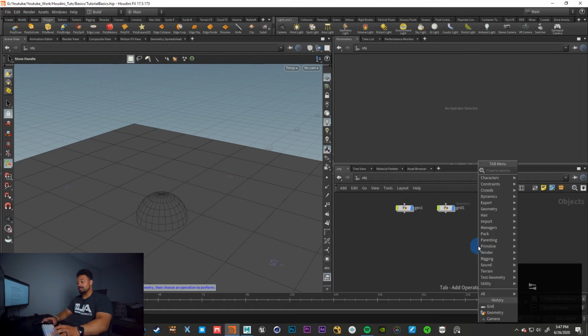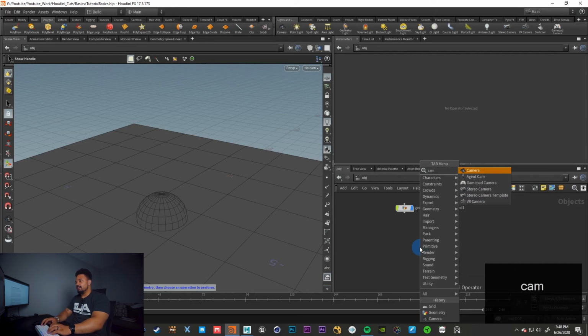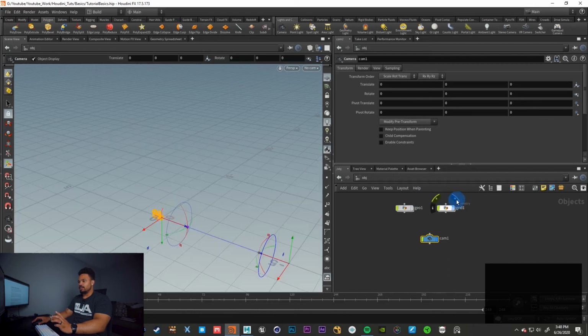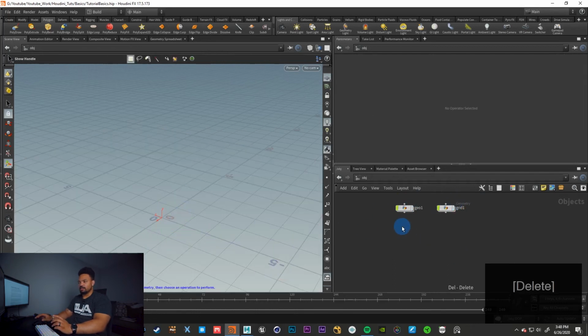Another way that you can do it, you can come over here to your object view, hit tab on the keyboard, camera, and just lay it down. What that will do is place your camera directly at the origin of the scene. If you don't believe me, let's turn off the display view for both of our geo nodes. And here we have our camera. Okay, I'm going to just delete that really quickly.